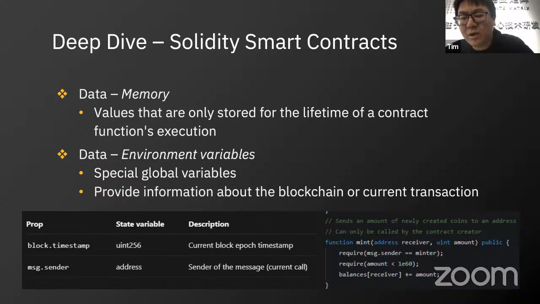In addition to the variables you define on your contract, there are also some global variables. These two are global variables. For example, block.timestamp is basically the current block epoch you can get when the transaction comes in. So it's a transaction scope variable, and msg.sender is also a transaction scope variable that you can get when the transaction comes in.